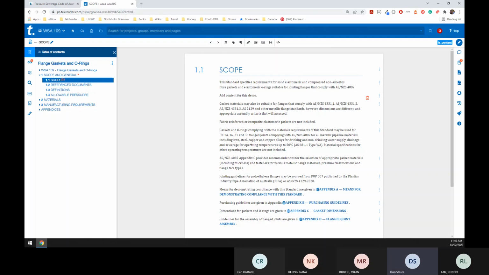And all this content is being published to TekReader. All this content is being published out to PDF. So you're storing it once and publishing it everywhere. You can publish it back out to Word. It's multi-channel publishing. You can publish it anywhere you want, really.